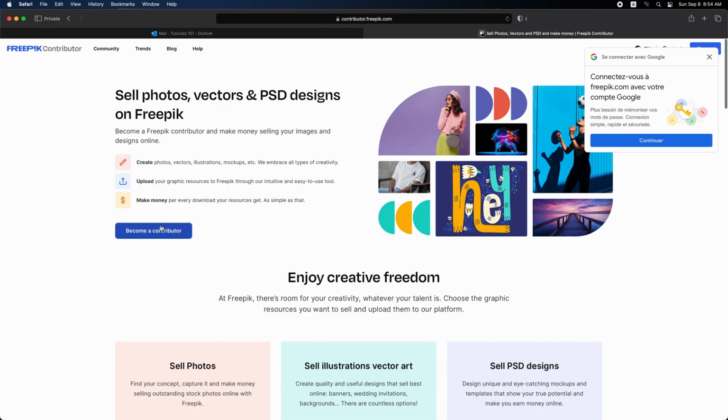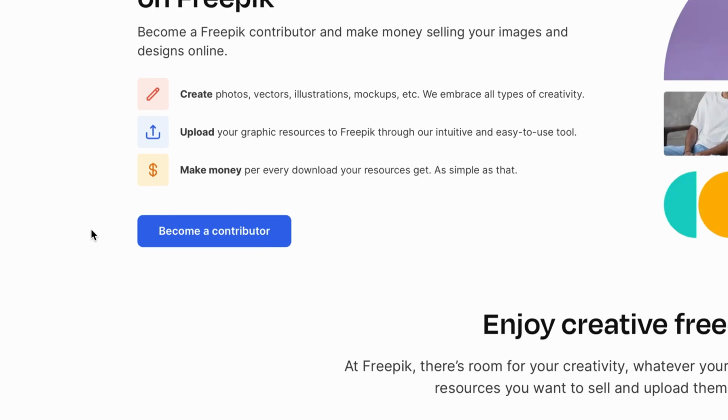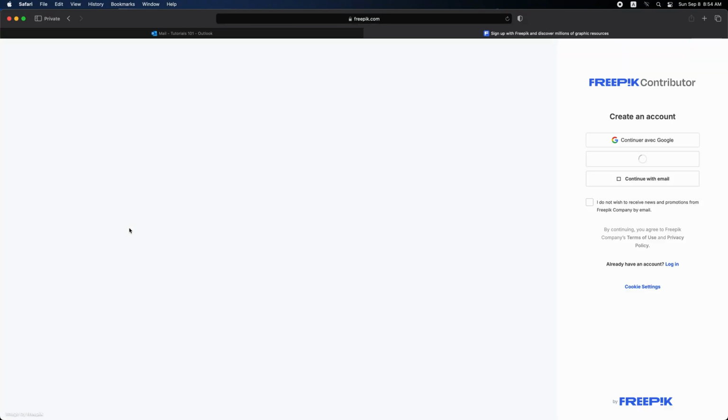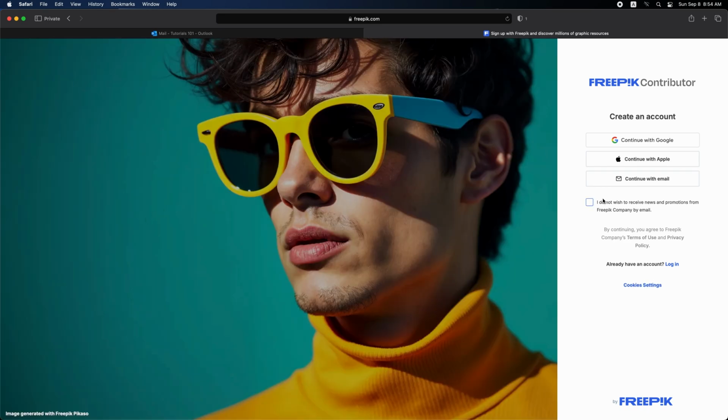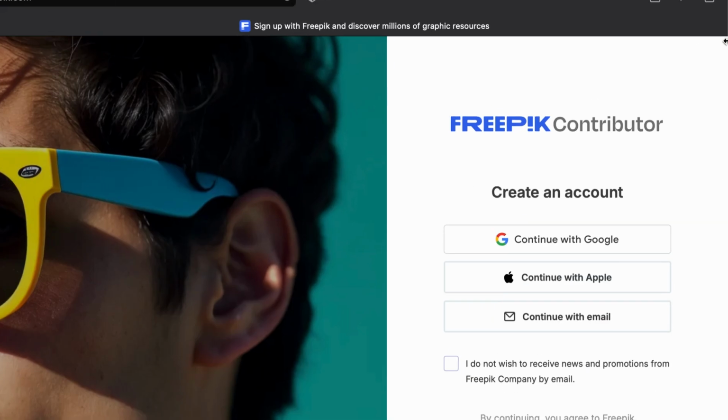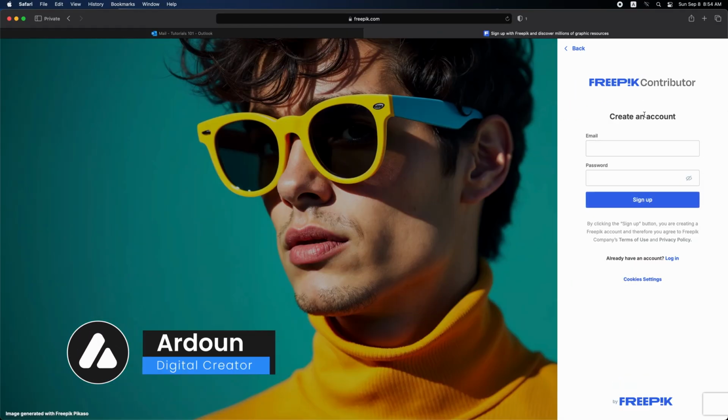Here at the top of the page, you will find Become a Contributor. Just click on it. You will be redirected to this registration site. Continue with whatever sign up method you want. I will sign up by email. This option is if you want to receive news or promotions via email from FreePik. Enable or disable it, it's just optional. And click on your sign up method and continue.